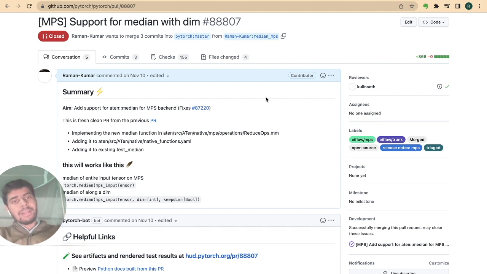For MPS related contribution, you need an Apple device or MacBook. But if you're contributing to CPU or NVIDIA GPU, they generally use the term CUDA. CUDA is their library. So if you are using that, then you don't need an Apple device. But if you're contributing for MPS on Apple devices, then you need a MacBook.